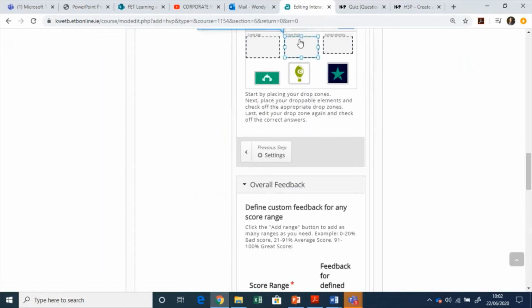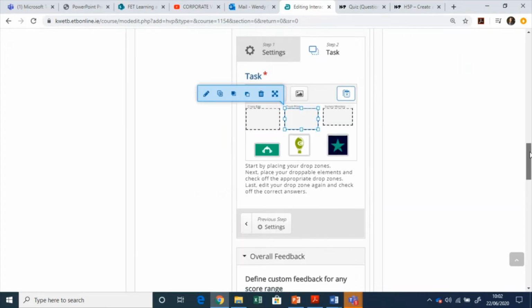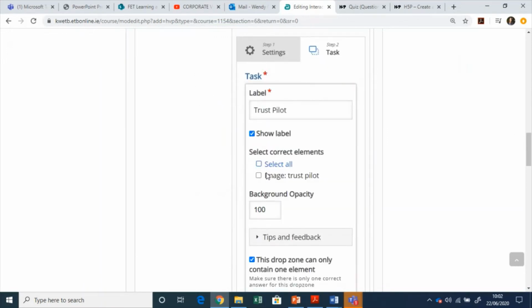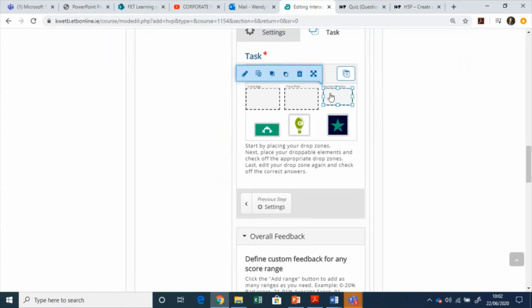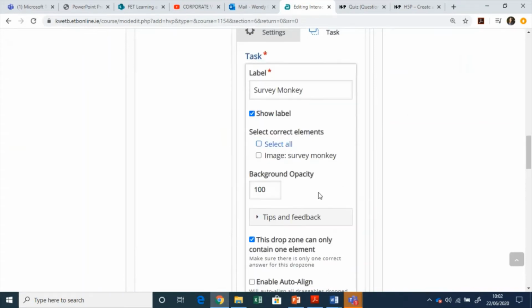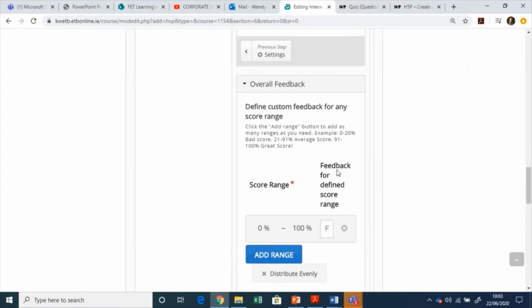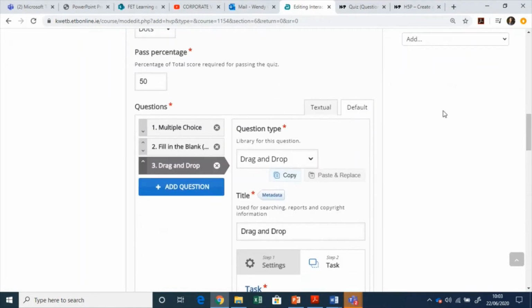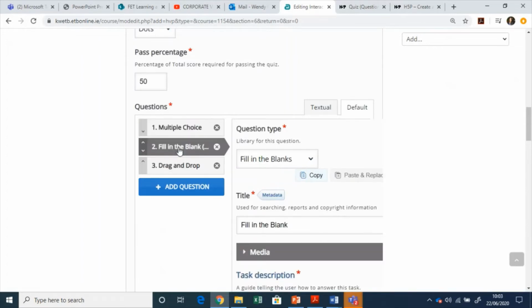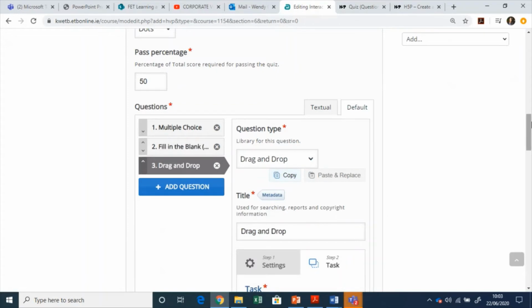Then I go into Trustpilot and I press the pencil for edit, and that image is the correct answer, and I press done. And then finally SurveyMonkey, pencil, SurveyMonkey image is the correct answer, and done. Okay, so back up the top here, I have created a quiz with three questions, a multiple choice, a fill in the blanks, and a drag and drop.